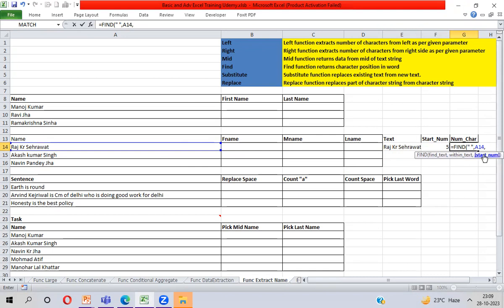For this start number, you have to start finding from this k, from this p. So how can we pick the start number? You will have to apply one more find, blank, then take reference of this again, bracket close plus 1. For this find, the start number is given by this find.